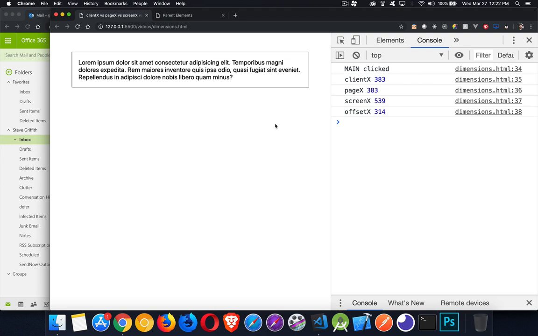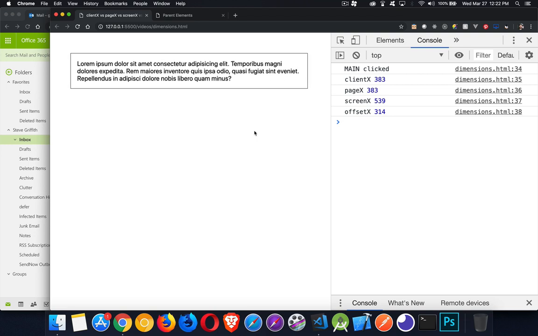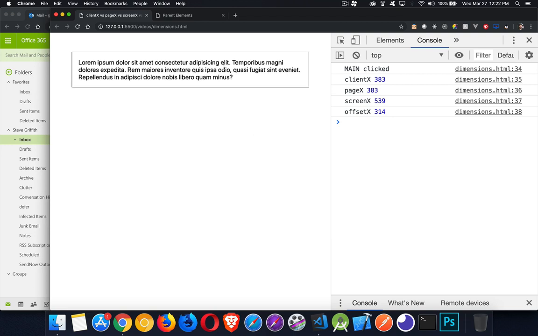And then client X is the visible area on the page. So if I was to scroll to the left or the right or scroll up or down, it's inside the visible area. How many pixels am I away from the left edge or the top edge? So that's the client X and the client Y. All right, so that's it. Those are the 4 properties, and they're Y partners, and that's how they work.